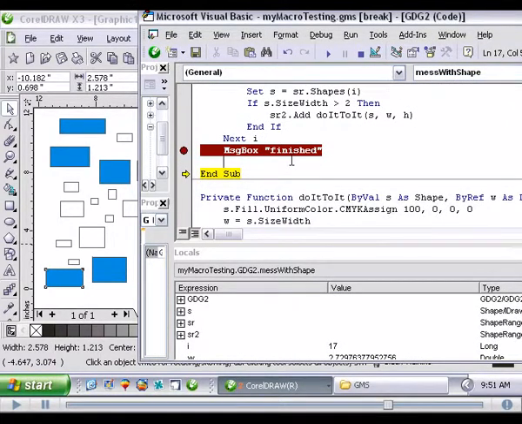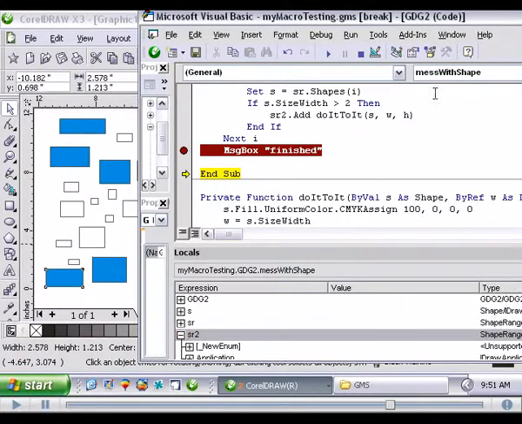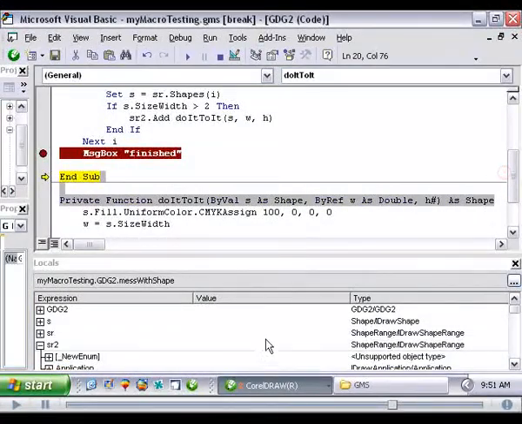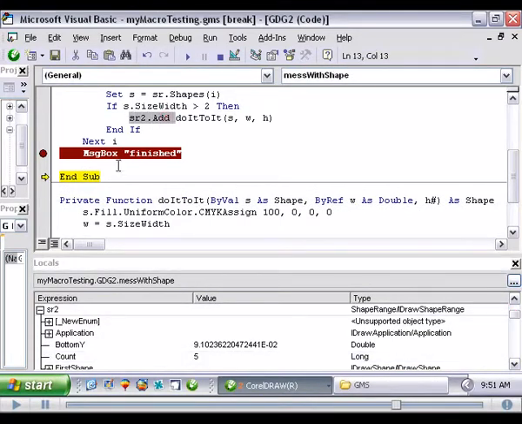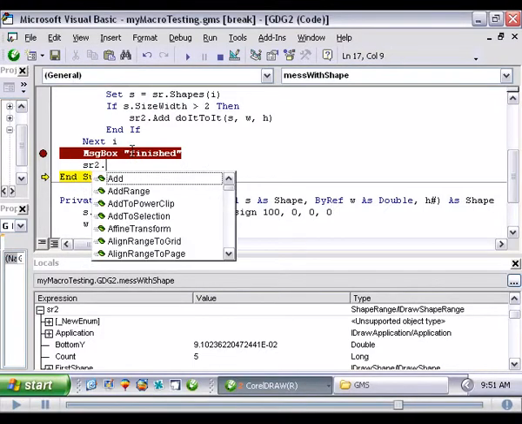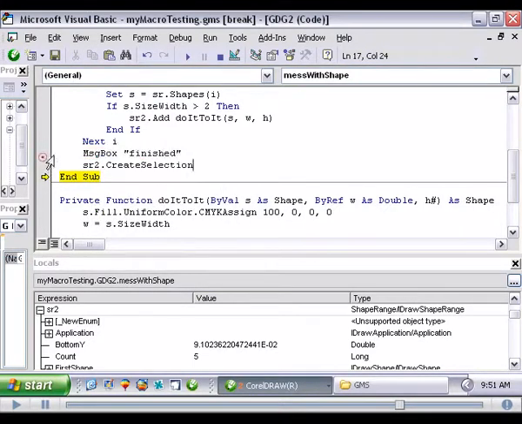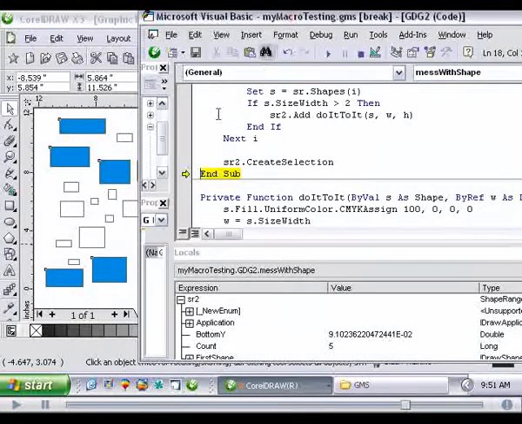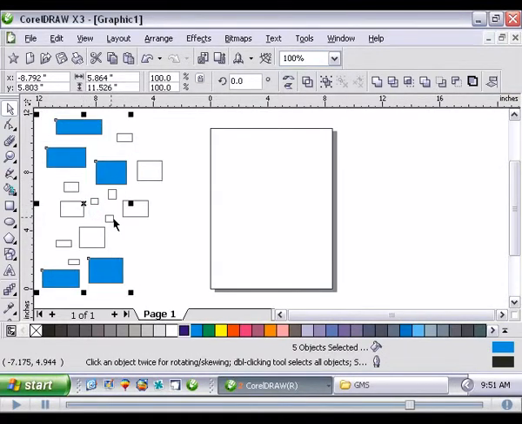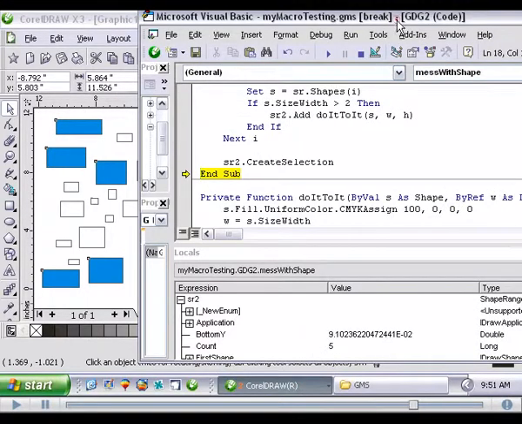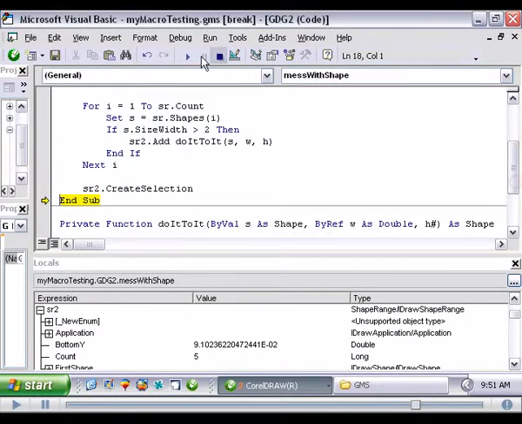What do we want to do here with our SR2? We have an SR2. SR2 has 5 shapes in it. There were 5 shapes that were added to SR2. Let's go SR2.createSelection. Let's kill this because we didn't need it. Let's bring this back up here and we'll put F8. We just ran that. SR2.create. So not only did we color our shapes, we just selected all the shapes that were bigger than 2 inches. Okay. And we just finished that off.